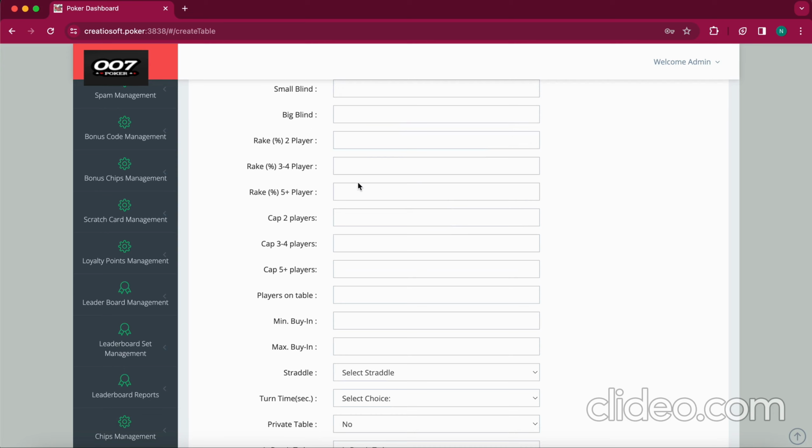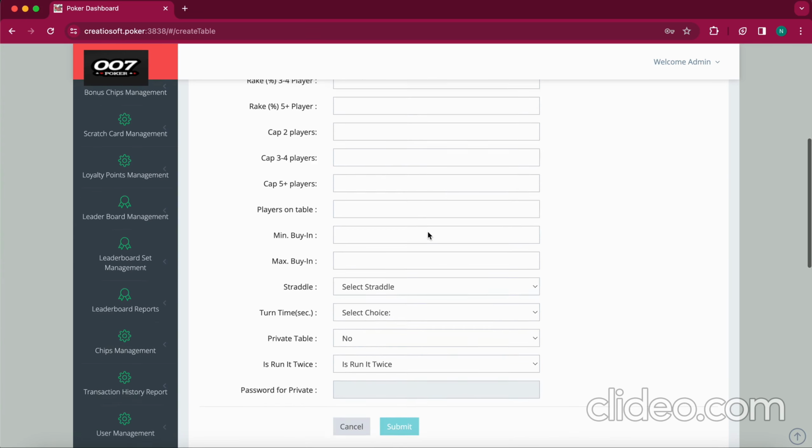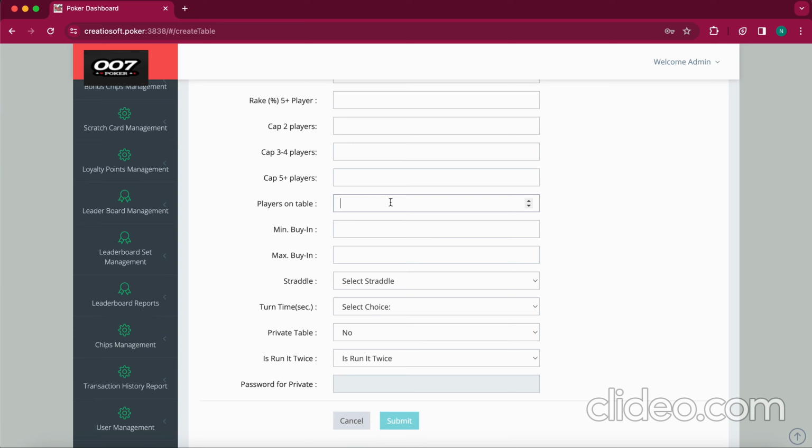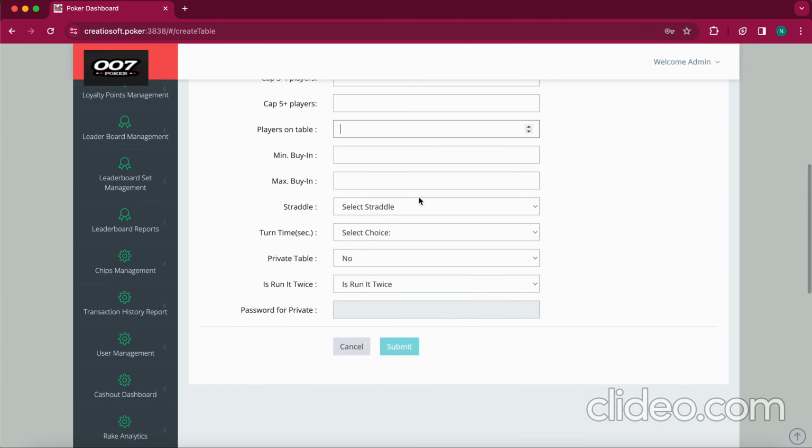We have different rake percentages based on the number of players playing on the table, and the cap values. These cap values are for the rake, so we can set the maximum cap on the rake which is going to be deducted. Then there are the players on the table. That means we can have a minimum of two players and a maximum of nine as per the poker rules, so you can decide over here. Other than that, we have minimum buy-in and straddle. We can select whether it is mandatory or optional.